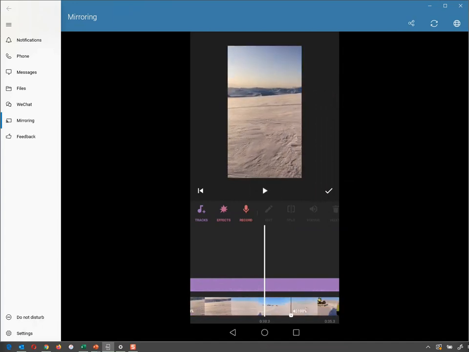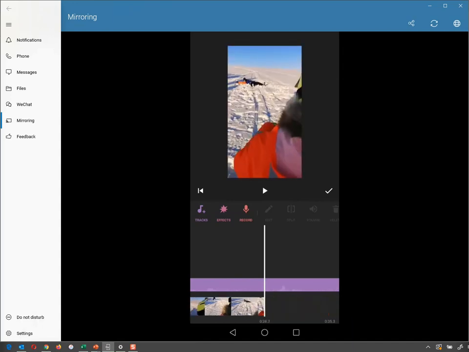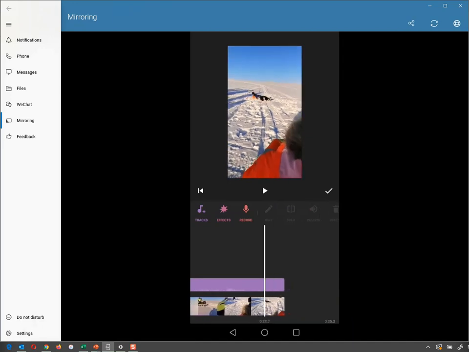Just going to pause that for a second. I'm going to scroll to the very end of this. Now, obviously the piece of music is way longer than my 35 seconds. So what I'm going to do is click on the piece of music and split it. So what I've done there is split my piece of music. I'm going to click on this one and then delete. So I've just cut my music off at this point in time.